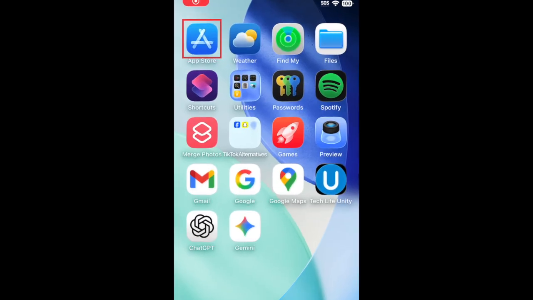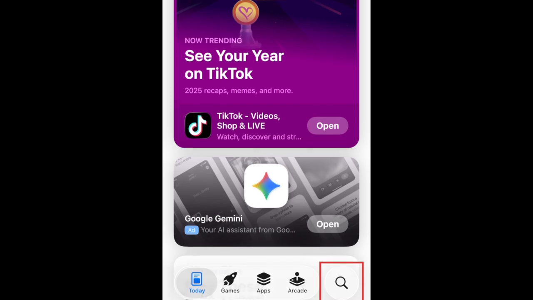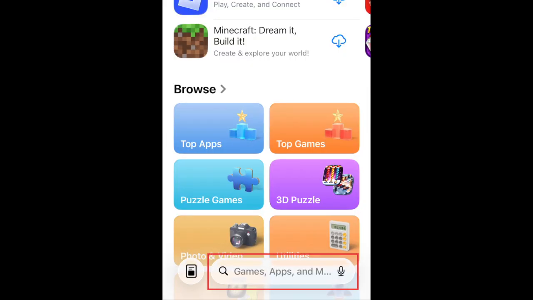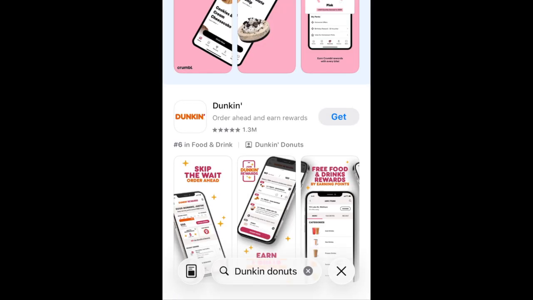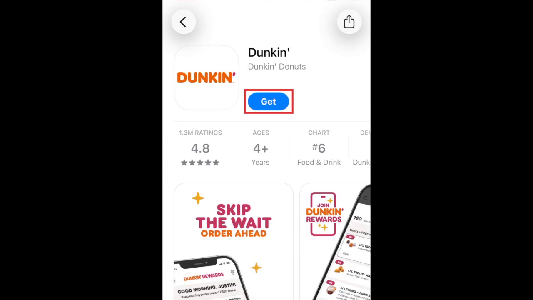To download the Dunkin Donuts app, first open the App Store. Go to the Search tab. Then type in Dunkin Donuts in the search bar. Tap Dunkin Donuts when it appears in the search results. Then tap Get.